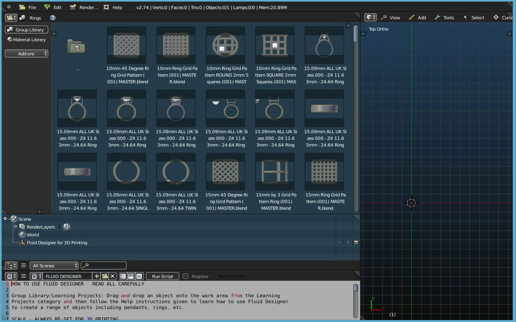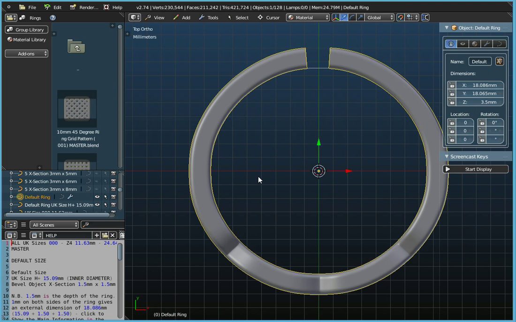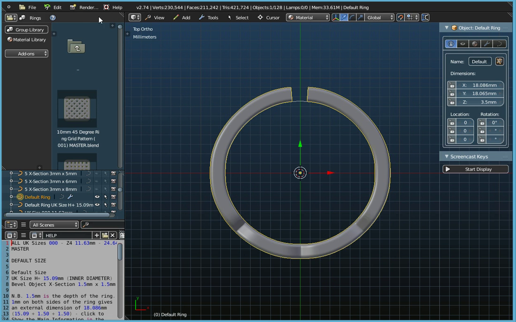So if we start off in Fluid Designer, the first thing we need to do is go to the rings folder. Well, we're there already, and we want this object here, which is all UK ring sizes with a twin setting. And so we drag and drop that onto the workspace.